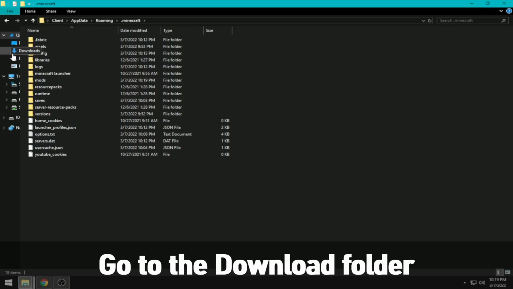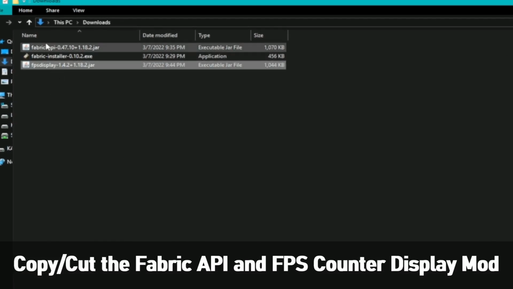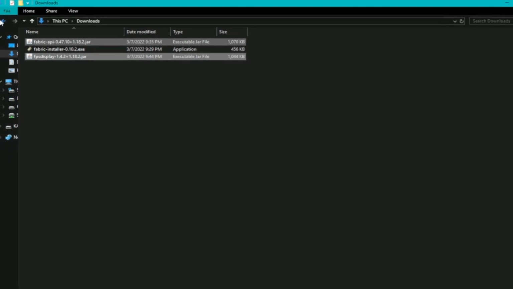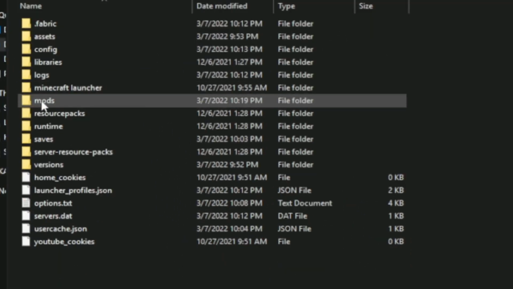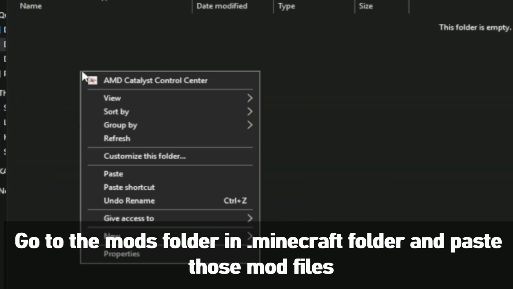Go to the download folder. Copy or cut to. Copy or press Ctrl plus C. Go back and go to the mods folder. Click paste or press Ctrl plus V.